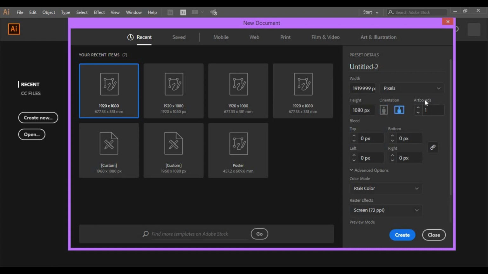Here you can set the number of artboards. You can imagine artboards as pieces of paper, where you will draw your artwork. Let's say you want to work on two projects at once. In such a case you'll have to set the number of artboards to 2. But let's keep this at 1 for now.